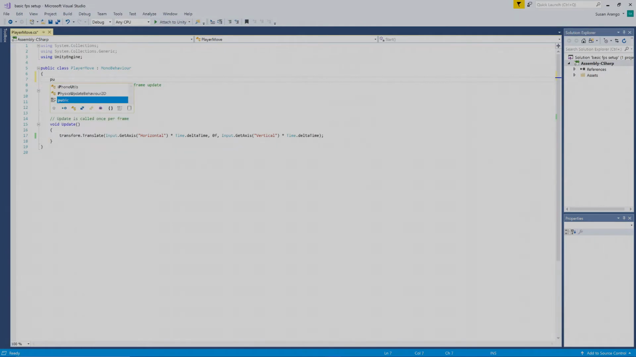So we're going to put in public, and what this public will do is allow this variable to be actually seen inside of Unity. Then we want to tell Unity what type of variable this is. This is a float variable. So we just put in float, and then we're going to give it a name that makes sense, since this is going to control the speed of our player. So we're going to name this moveSpeed, with a capital S, and then we end the statement with a semicolon.